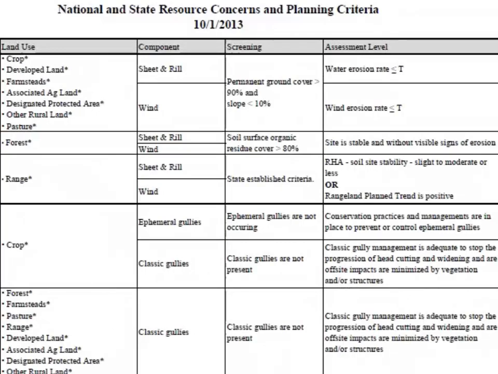In column 5, screening level criteria are defined when appropriate to identify sites with conditions that have little or no probability of needing additional treatment to address the specific resource concern. If the site meets the screening level criteria, then no other assessment is needed to document that planning criteria are met on this site.